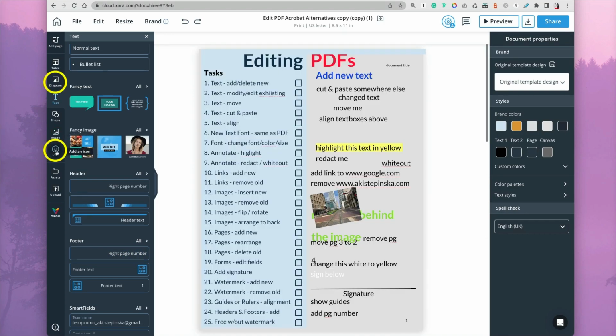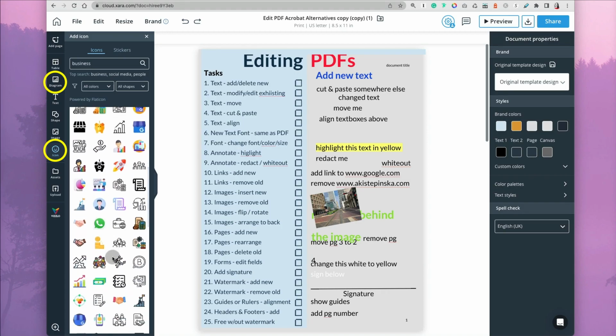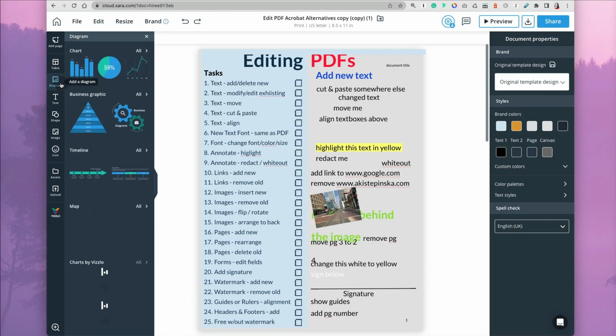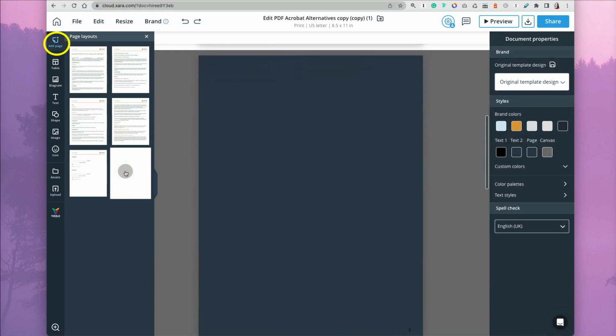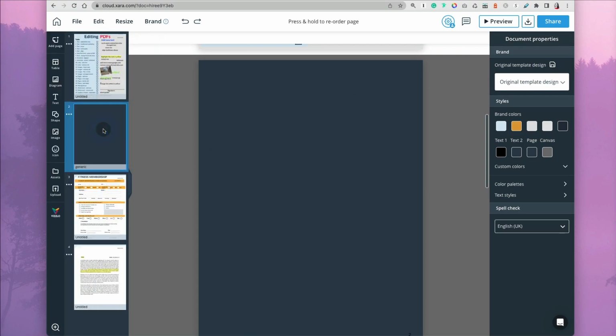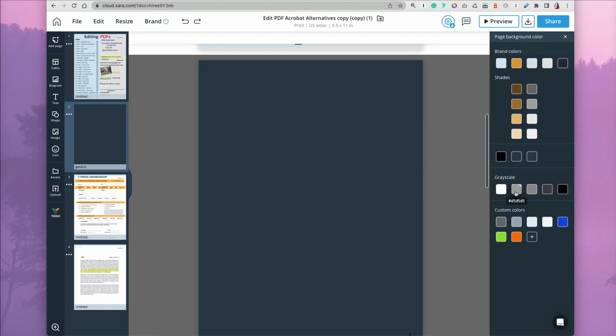You also can add objects and diagrams. I'm not sure if that's really useful for editing PDFs. Many times it would be an image; you probably wouldn't use that to create diagrams. You can also add a page by clicking on the left and adding a page. What I didn't like is that the page came in a really dark color and I had to figure out how to change the background of it. Then it does ask if you want to change the background for the whole document or for just this page.